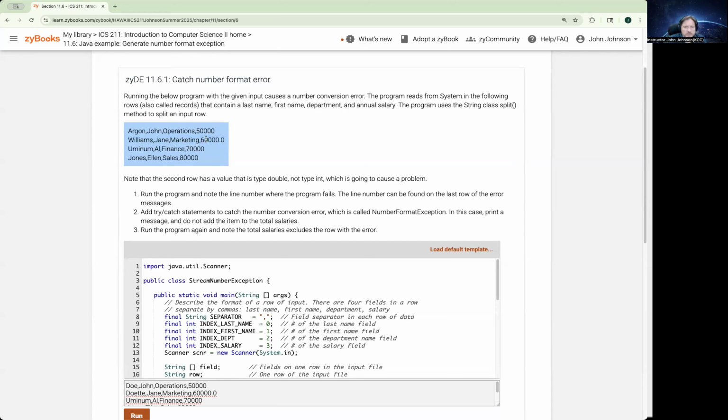So what we're going to do and what they specify for this is to go ahead and ignore any entries on there, flag it as being a problem, saying, hey, we've got an issue here, and then continue on and calculate, I guess, the total salary amounts that are going out. So anyway, it says run the program and note the line where the program fails, and it tells you that the line number is going to be the last row.